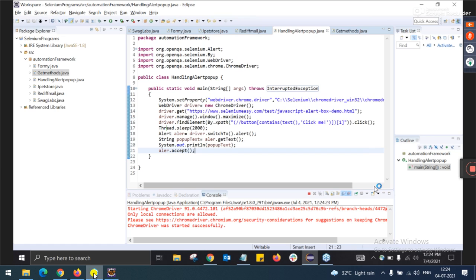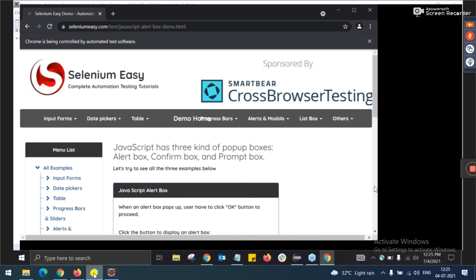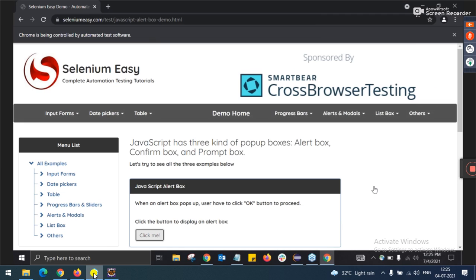So the browser is opened. WebDriver is equal to new ChromeDriver. The URL is hit. Now after the page is loaded, it will click on the click me button. The internet may be a little slow. Okay, did you see the pop-up open? The pop-up is closed. Now go and check your console.